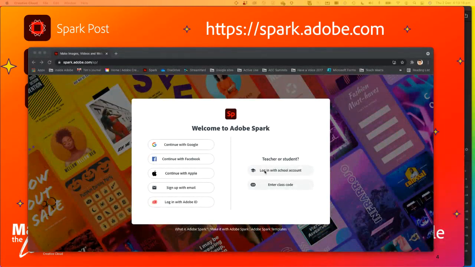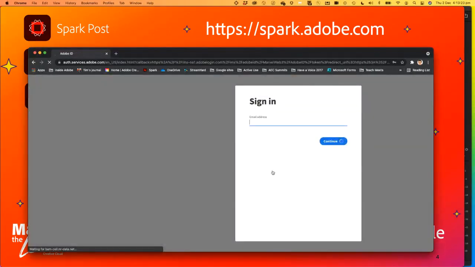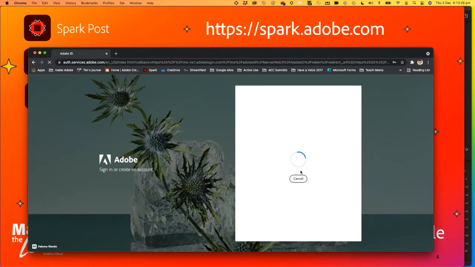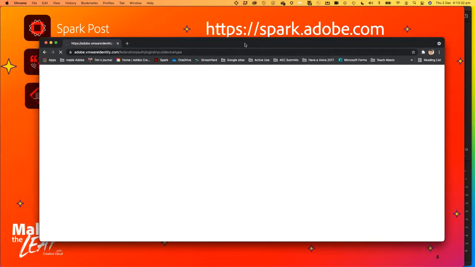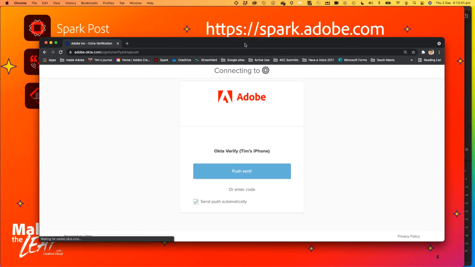So I'm going to log in now with just the normal Chrome browser, logging in with my school account, which happens to be my company account. And I have to go through 2 layers of authentication. So hopefully by now you're in the process of logging in as well. And you'll probably get there quicker than me, because I have to just wait for my phone to buzz to verify that I am who I am. There we go, it's buzzing away. And that should now get me into Adobe Spark.